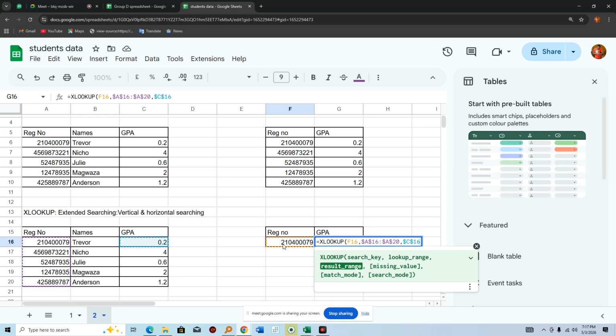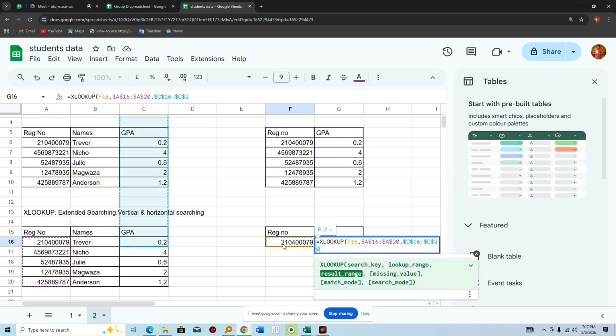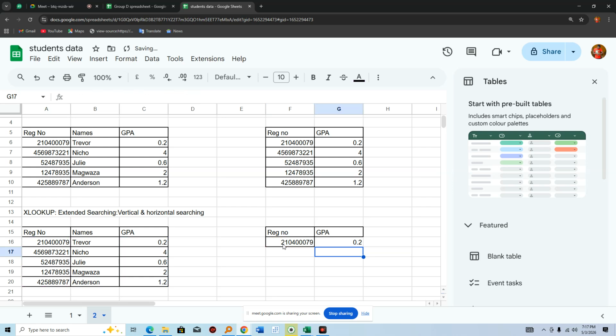Colon $C, $20. Done. Then close, and enter. Enter. 0.2. Yeah, so that's it. So you fill the table for each number, then for the GPA.